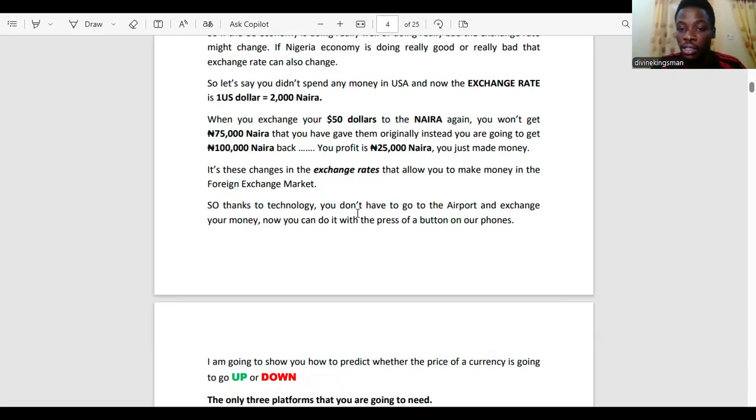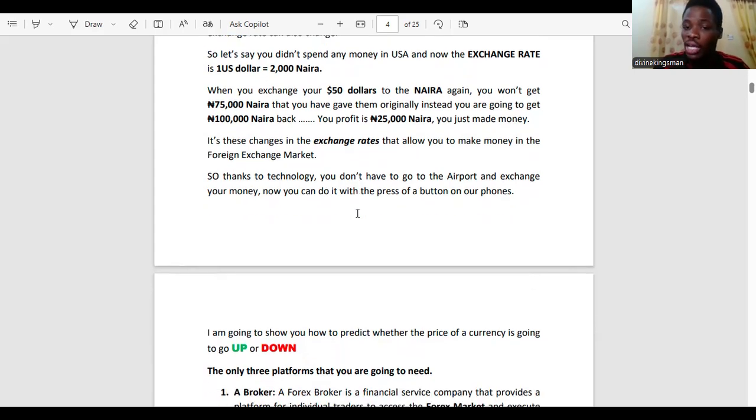So you're not going to get the initial money you gave them when you were traveling. When you're exchanging your currency, you're going to get the current exchange rate price, which is 100,000 naira. And you just made a profit of 25,000 naira. You just made money. It's as simple as that. Exchanging the currency of one country with the currency of another country to just do business internationally. So that's just what forex is, exchanging one currency for the other. So that's how we make money. If the exchange rate increases, your money increases. If the exchange rate drops, your money will also drop.